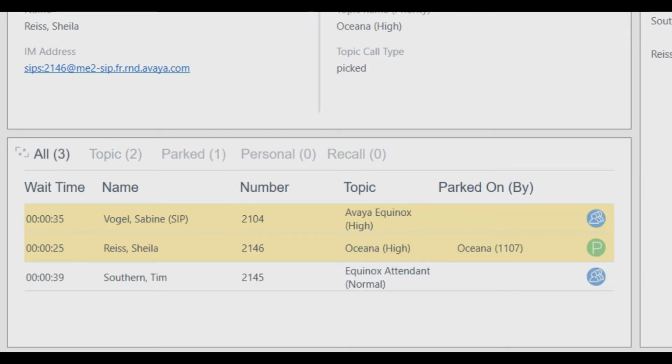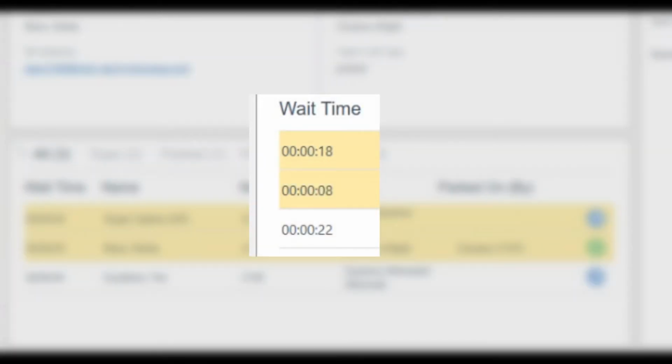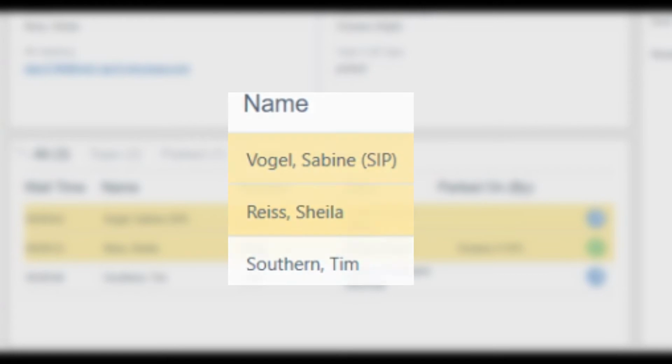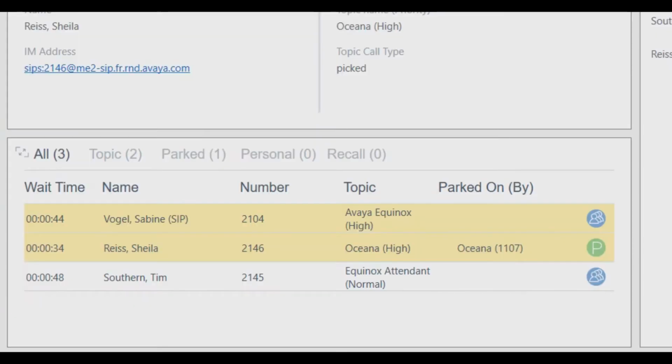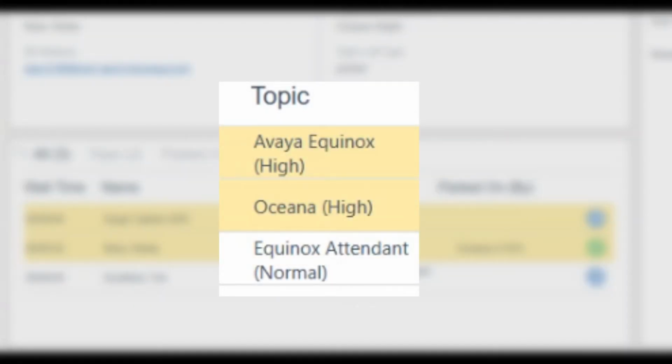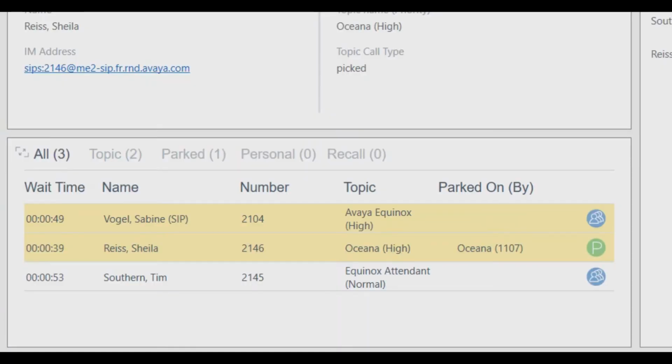Here we see three different calls in the queue ordered by priority. We can also see the wait time that people have been in the queue, the name of the person calling, the extension they are calling in from, and the topic they are calling into along with its priority. Topics that are in high priority will be in a different color.